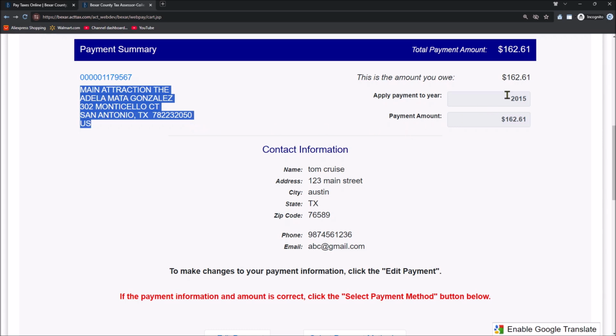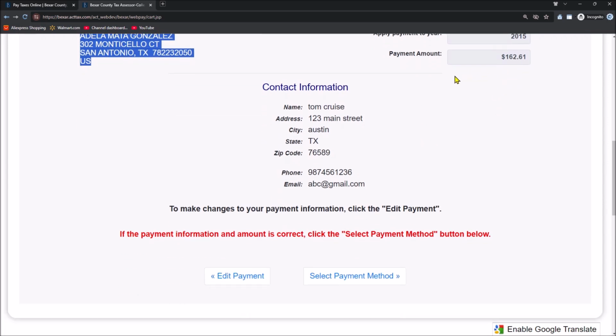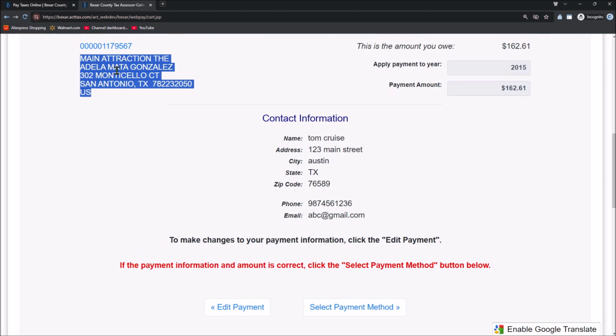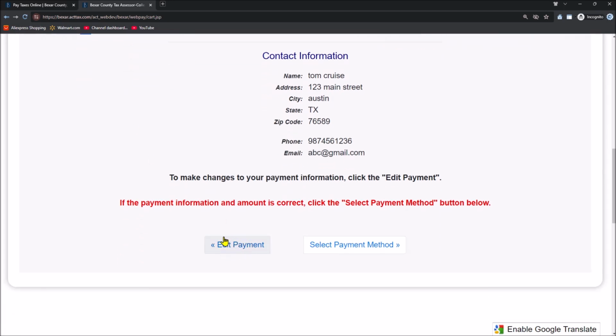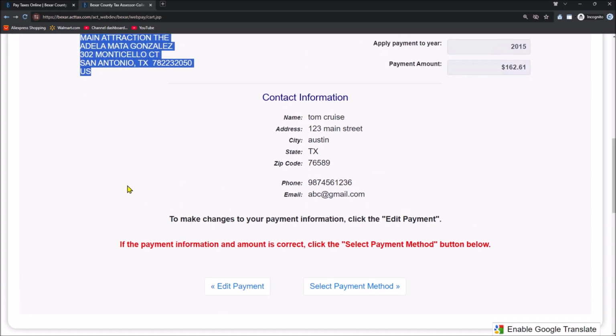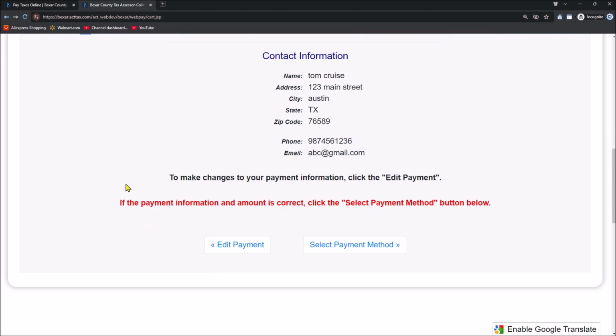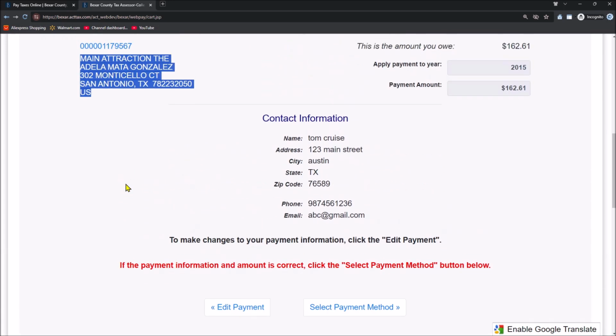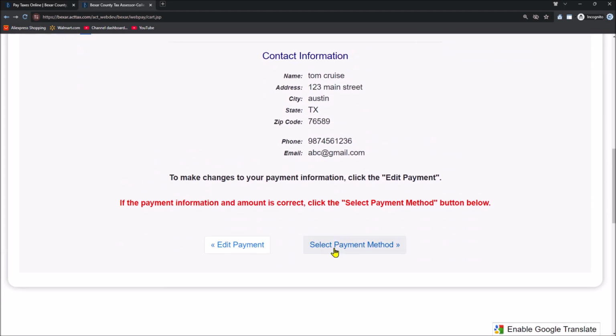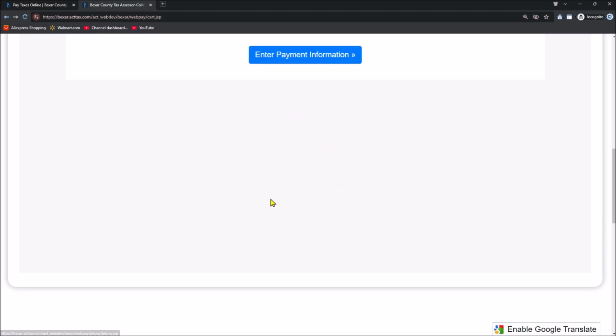for, and here it would be 2024, and you need to select this payment amount. If you have made any mistake, or if there is any mistake in the property, this is not your property, then you need to click on edit payment, and you can change the tax account number for which you are paying the property taxes. Or else, if everything looks good, you can click on select payment method.